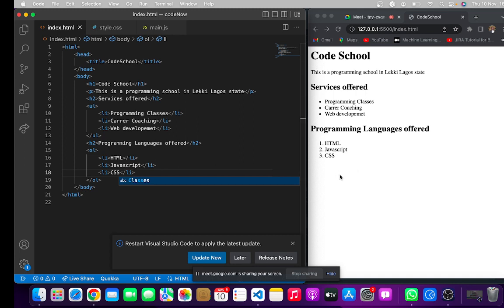So you're gonna keep going, the more tags you bring in, the more your work looks beautiful. So that's typically what you do for this.